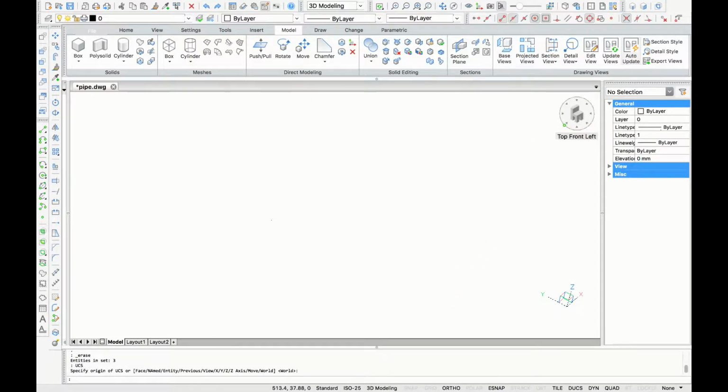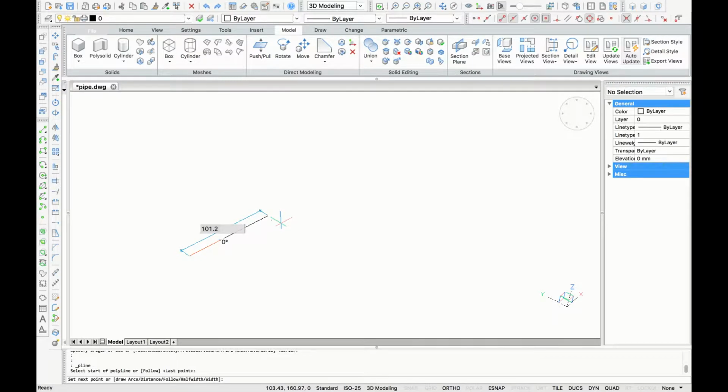In this tutorial, we want to create a 3D pipeline. So I already selected the 3D modeling workspace. This gives me easy access to the most commonly used 3D modeling tools. First off, we're gonna draw a polyline to create the path for the pipeline.